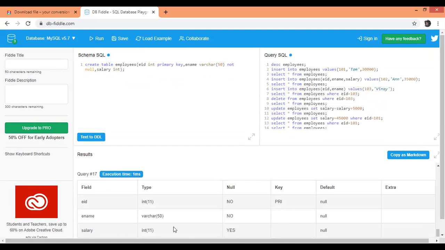So you can check the structure is still present. Yesterday we saw when we use the command drop table, the entire structure gets deleted. But when we use delete from table, the rows get deleted, but the structure still remains. So this is the main difference between the delete and the drop table command. So I hope you understood. Thank you so much.